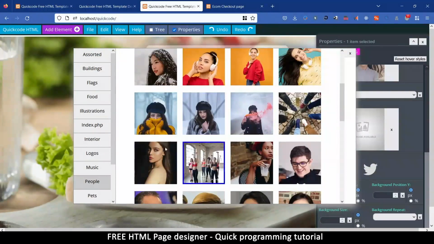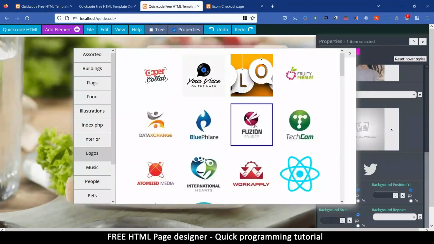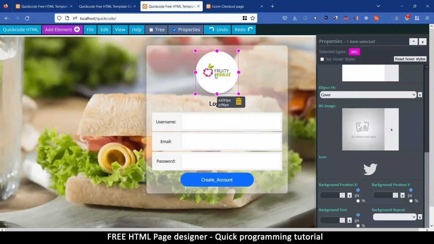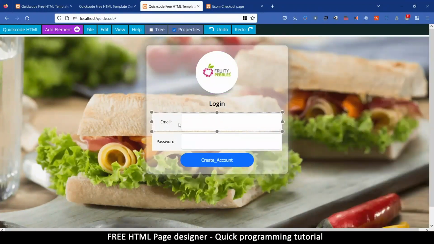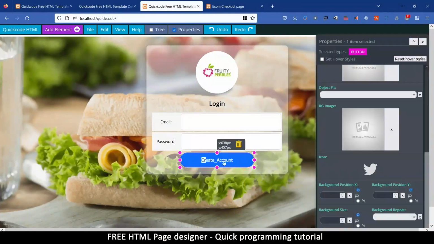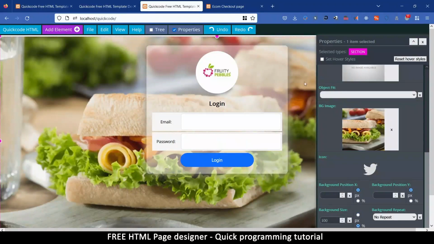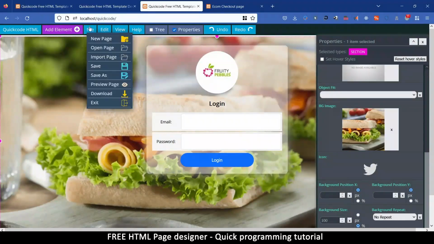Now this could be logos instead, for example. What logo did we use? Maybe this one. We could use that instead. So login, and on the login we don't need the username, so let's select that with its parent, delete. So now we have email and password, and then here we just say login like this, and that's it. We have our login page.